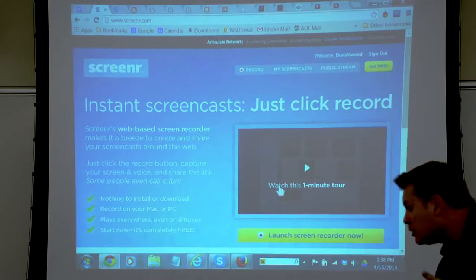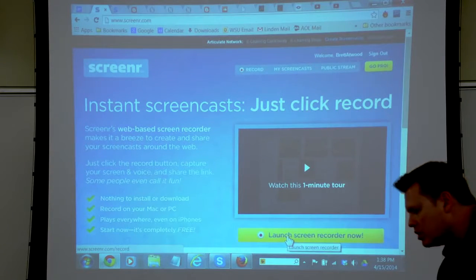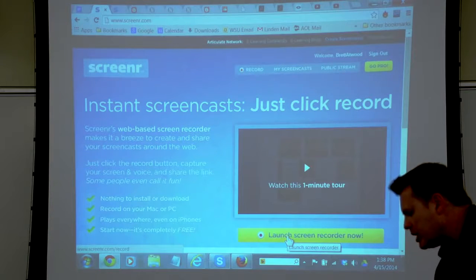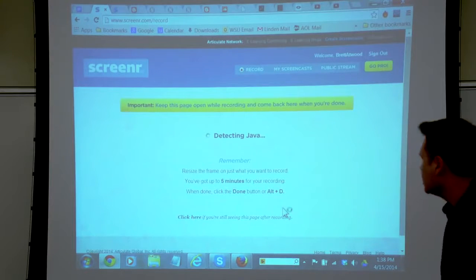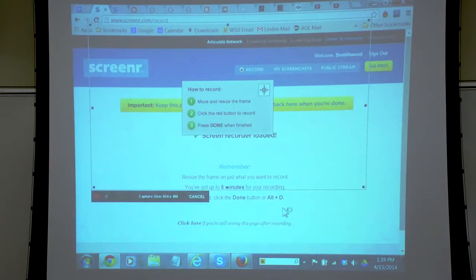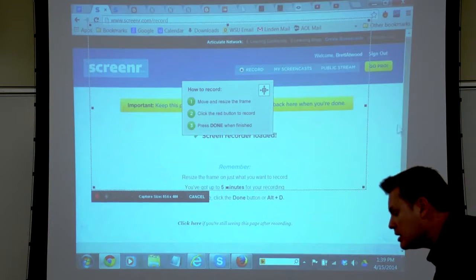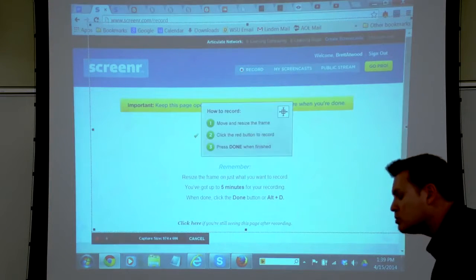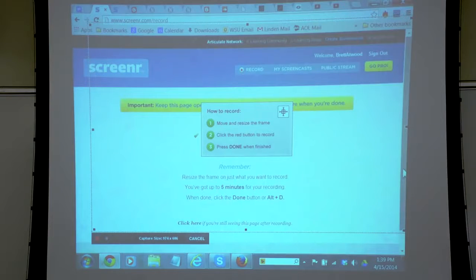As an example of how this works, similar to what you've seen already, once you've loaded the website, you just click on the launch button. It takes a quick second to detect the Java, and actually I think this is identical to the screen nomadic, right? Literally it looks almost like the same interface. So it's the same way, and as the other example showed, you can grab the edges and position them to decide which part of your screen you want it to record.